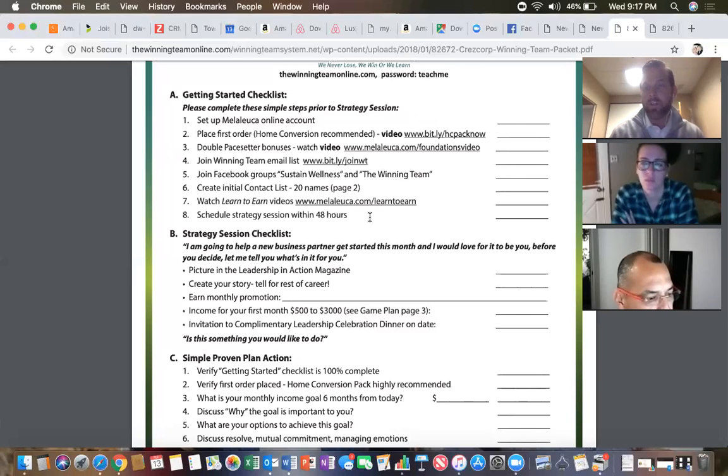Strategy session is what we're going to go into now. The strategy session is very important. Anybody that wants to make extra money with Melaleuca, you want to connect them with whoever invited you to see the presentation, whoever your enroller or your upline, anybody on your support team. You want to schedule that right away. Strategy session is very important.